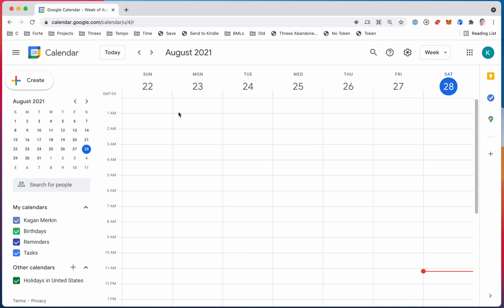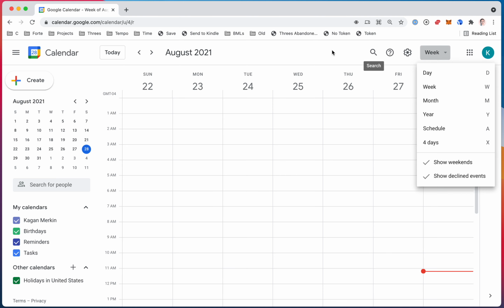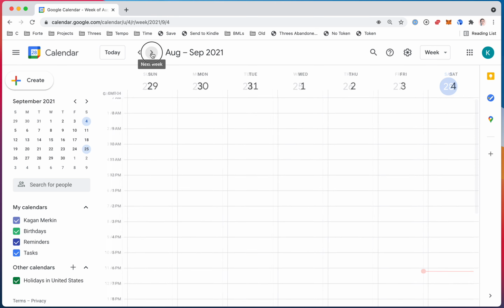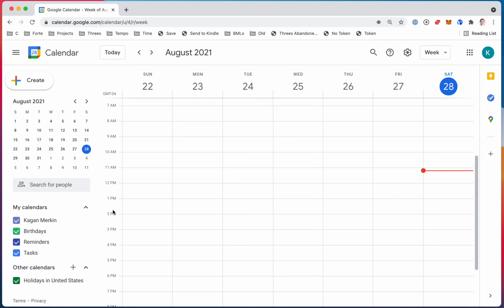So here we are in my Google Calendar. Just some basics, right? You see the months here. You can click on those to go by months. I'm in a week view, so I can click here to move weeks backwards and forwards. I can click on today to go back to today, so if I'm in the future, I can just jump back to today. Here are my other calendars I have views of, so I can turn those on and off to see them.